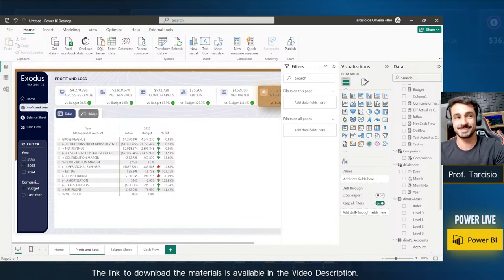And the next one, let's talk about the next one. This will be about project management for civil construction, a dashboard for project management for civil construction.